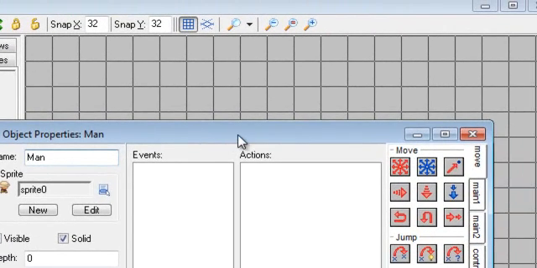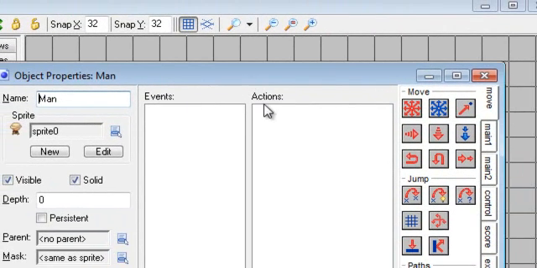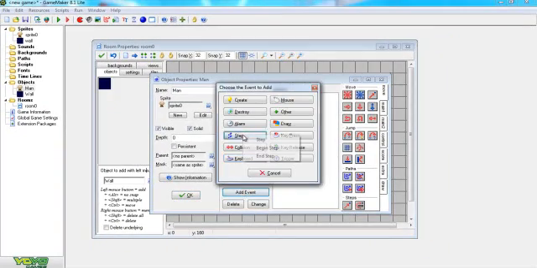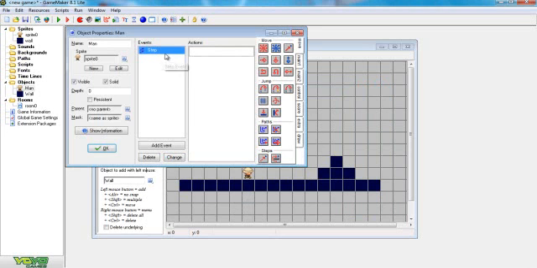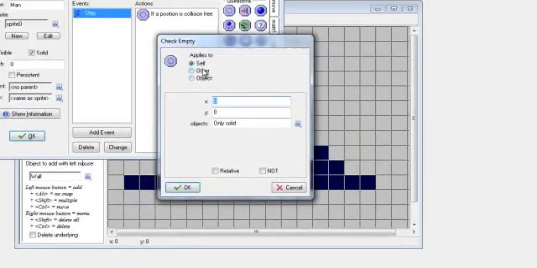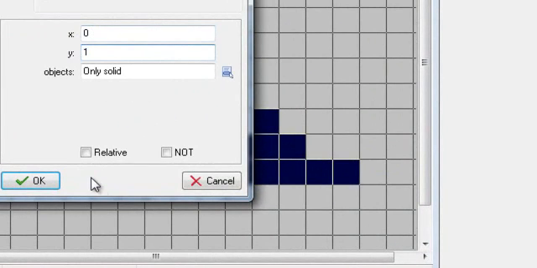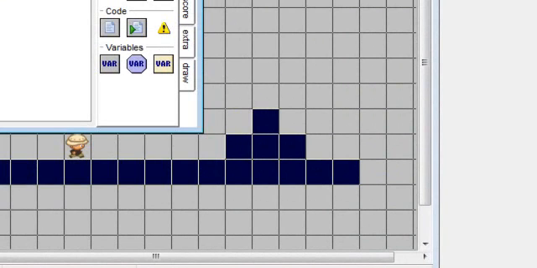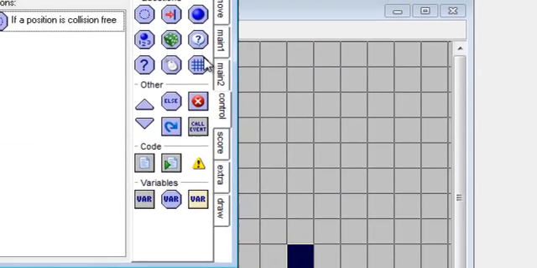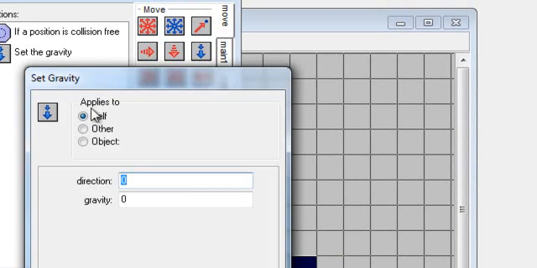Now what I'm going to do is go into the objects of the man, double click on that, and this gives us our events and actions within this object. The first thing I'm going to set up is add event, step, and step. After you add the step, I'm going to go to Control and check empty. In this, I'm going to select Y as 1 and relative. What this is going to do is see if the spot directly below your character is empty.